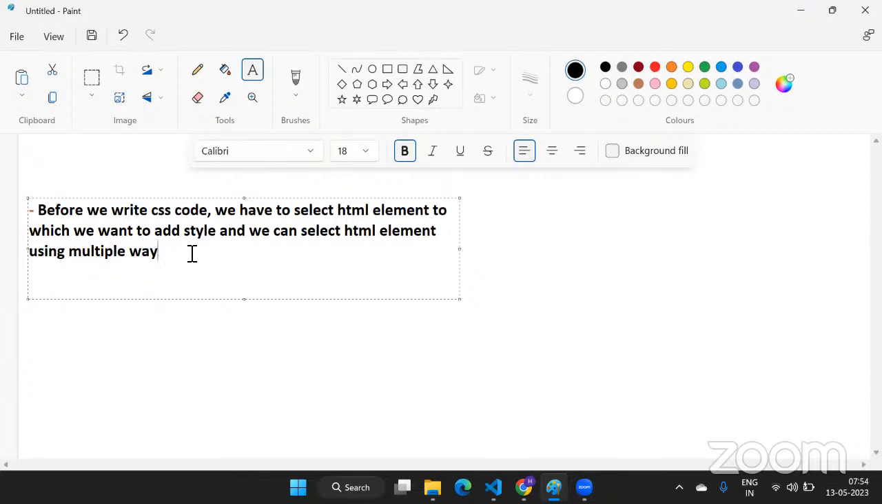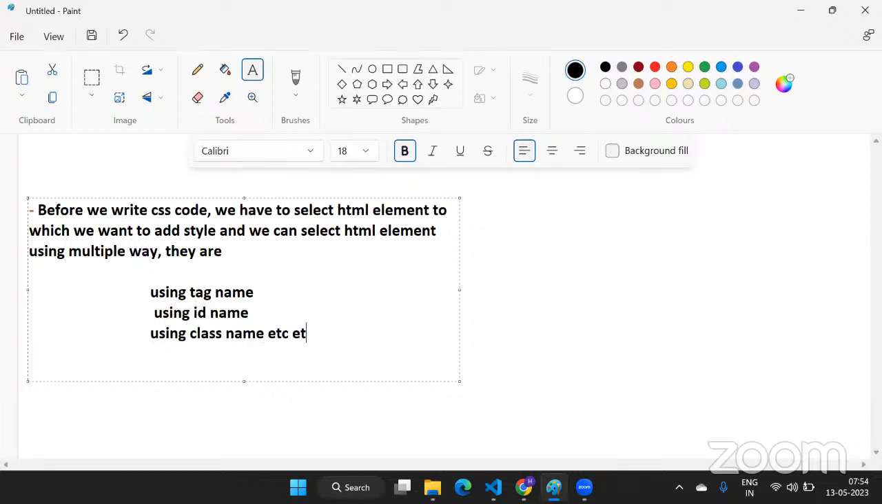Okay. Now to select your HTML element, we have multiple ways. They are using tag name. This is one approach. Using ID name, something called ID name. I will let you know what that ID name is. And using class name, etc. There are multiple ways. Once we start learning CSS in depth, we will explore all these approaches. As of now, I am just introducing you to CSS.